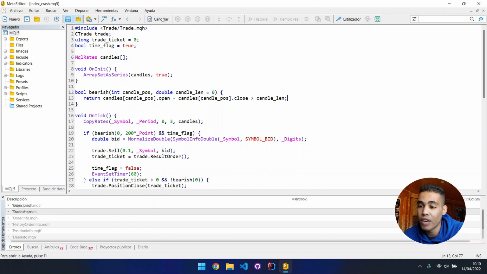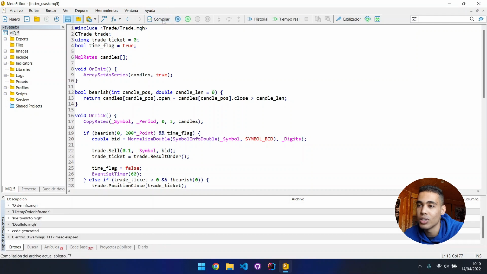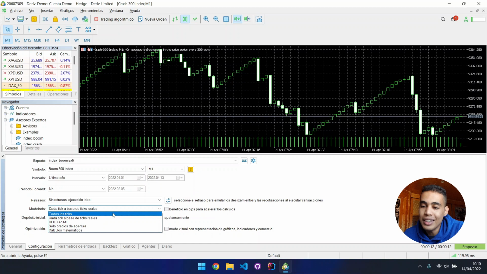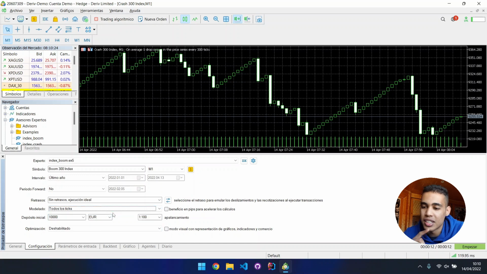And I think that we have finished with the bot. Yeah, we have finished. So you click on compile. And now let's test this, because we may have errors. So here we are going to put all ticks, and stay tuned, because it is very important that you check this. In fact, you don't have to use all ticks, but let me show you so you see what the problem of using all ticks is.